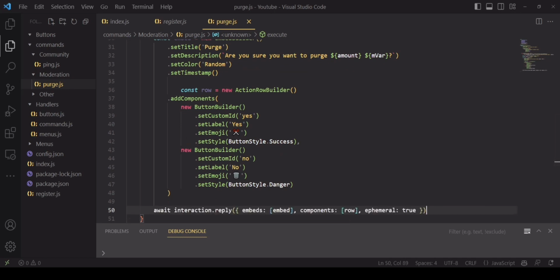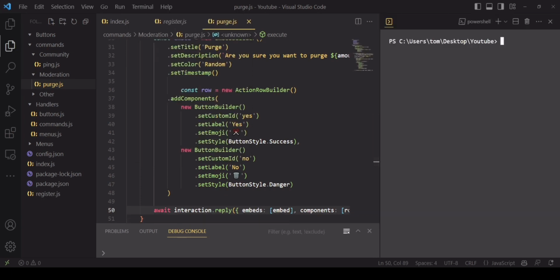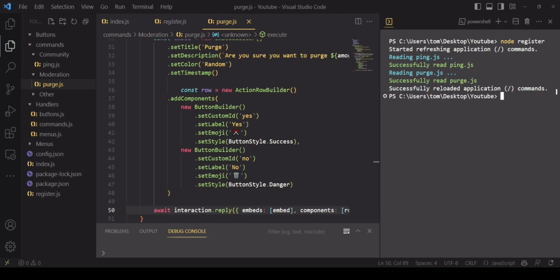And then from there, now we're just going to add in our reply. It shows the components and all the fun stuff. We're going to register the command. Remember, with this handler, you need to register anytime you adjust a file. Well, more so the core of the command.